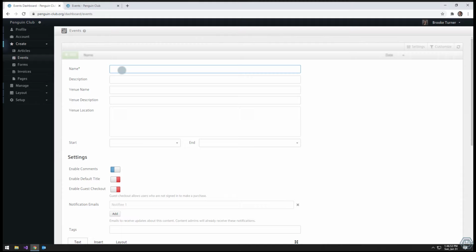From here, you'll just start filling out the details of your event. So first, I will add the name. This is going to be the Penguin Ball. You can add details about your event here. For this particular one, it's going to be held in the Ice Ballroom. I'm just going to add a brief venue description so guests know what they're in store for. And then you can add a location as well. I'm just going to add New York, New York.